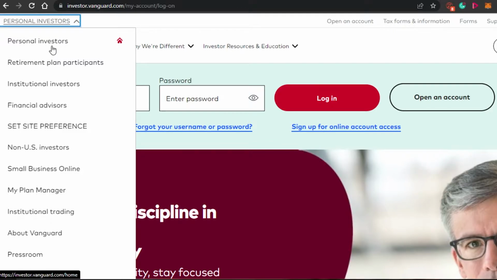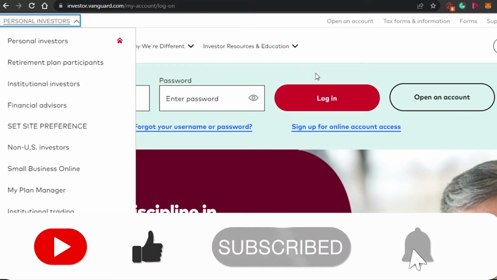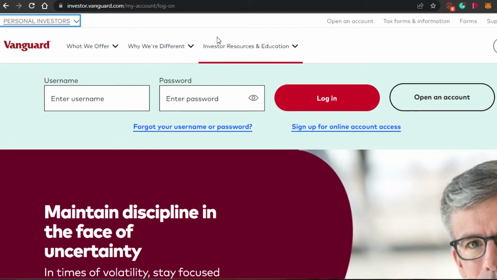Personal and professional have different options, so we're going to go with the personal investor option that allows us to create a personal account. Then we have other options as well, such as retirement plan participants, institutional investors, financial advisors, non-US investors, then small business online, and about Vanguard. So these are the different options that we are going to be getting.